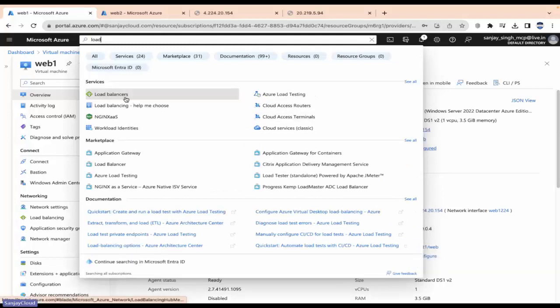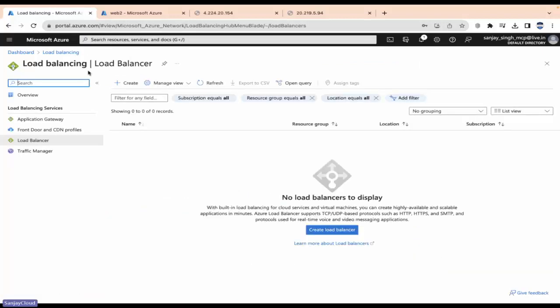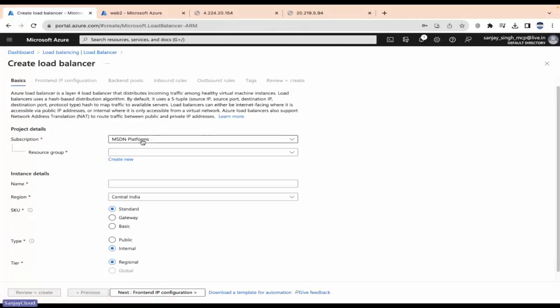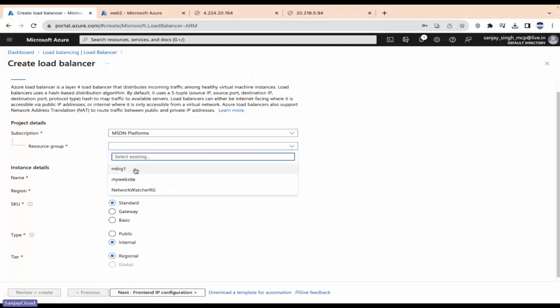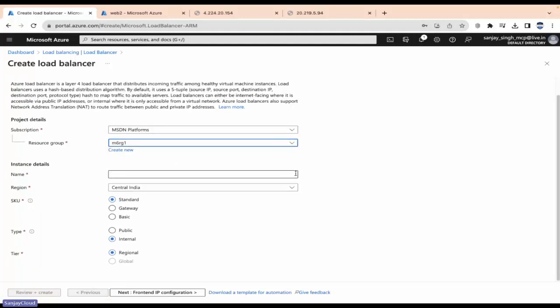You will select the load balancer service, where you can see on the left hand side all 4 load balancing options. For this lab, we are going to use load balancer. Click on create. Create Azure Load Balancer. Select your resource group. I'm going to use an existing resource group. Name of your load balancer. I'm going to give it a name which will be LB1, Load Balancer 1.